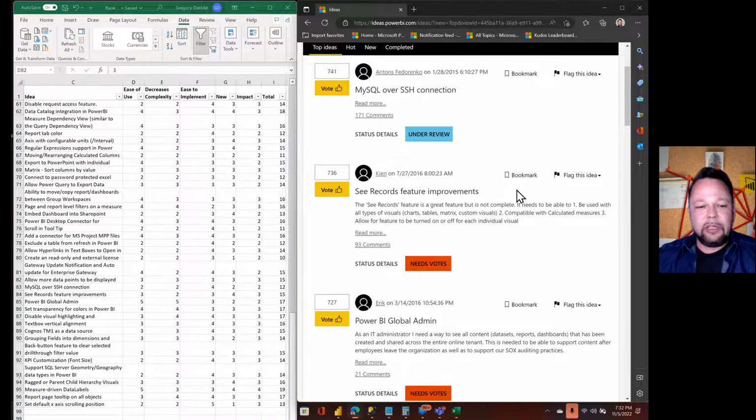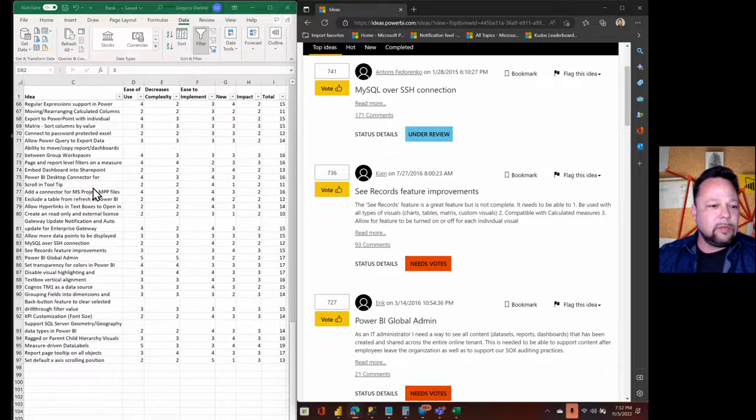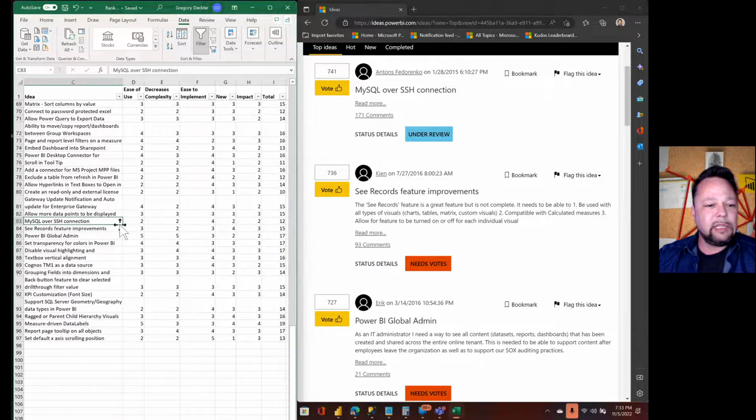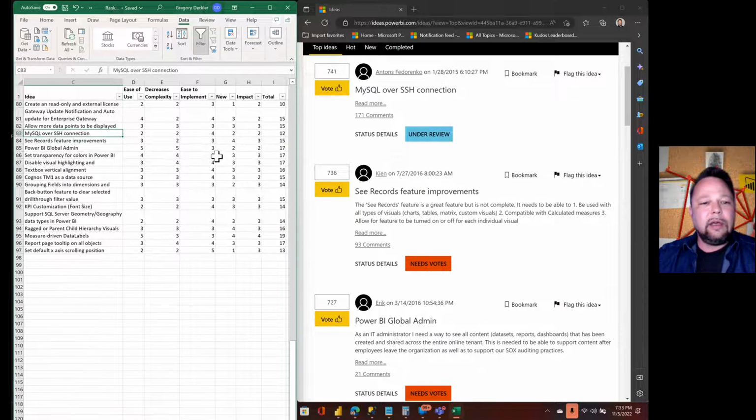MySQL over SSH. Yep, we're getting towards the end here. Let's see, MySQL. Where am I missing it? MySQL over SSH. Yeah, we're really getting to the end here. Not really doing things for ease of use. It's easy to implement, should be. Modify the connector. Is it new functionality? You can still connect to MySQL, just not over SSH. Impact, only people that want to connect Power BI to MySQL.